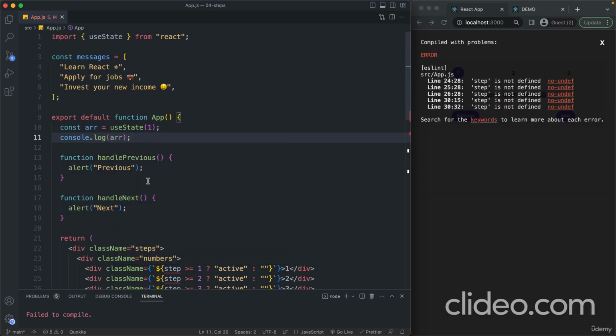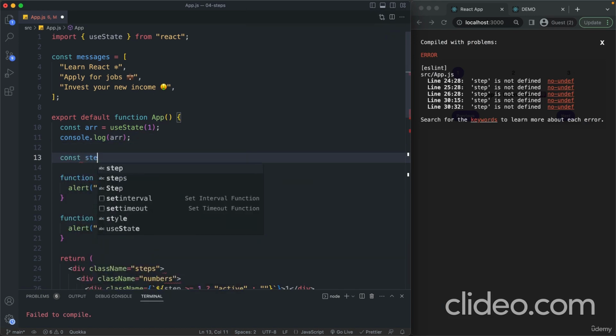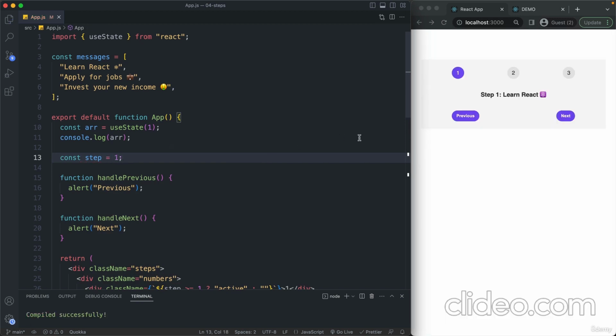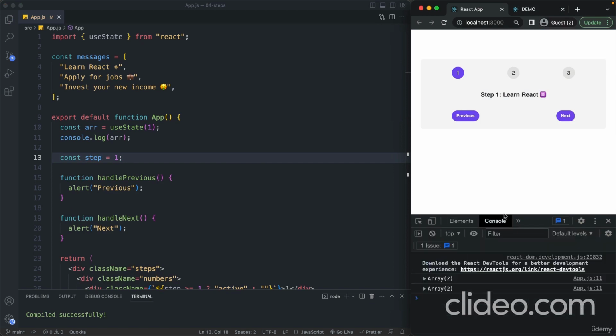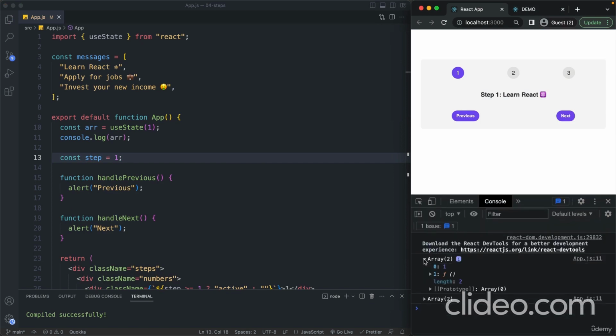And so, yeah, now step is no longer defined. Let's just put that back for a minute. Step equals 1. And then open up our console here. So this is the array. And so you see it has 2 values here. So this first value, so this number 1, is the default value that we want for our state. So this one here. And then the second one is a function that we can use to update our state variable. So what we usually do is to then immediately destructure this array right here.